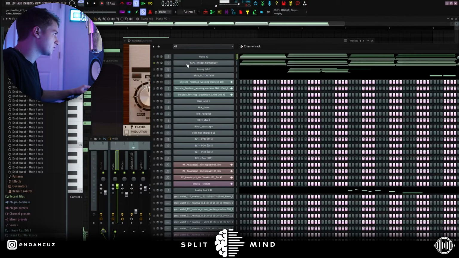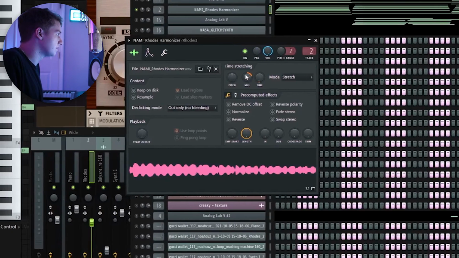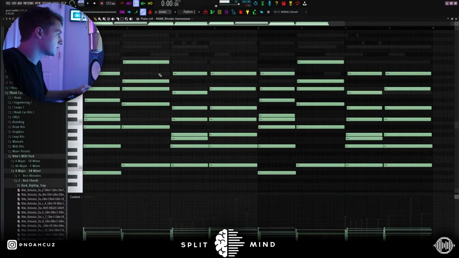So the next sound I grabbed was this Rhodes One Shot, and all I did is I brought this knob up and then I changed the mode to stretch. So yeah, I just brought the same exact chords over, and this is what the Rhodes sounds like.